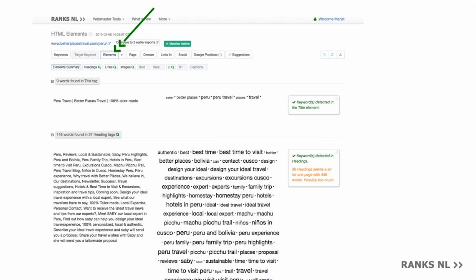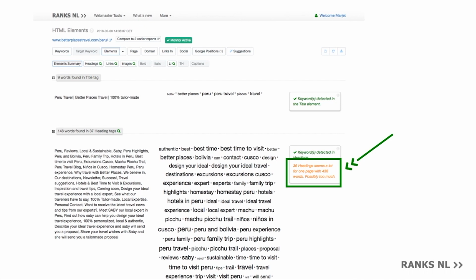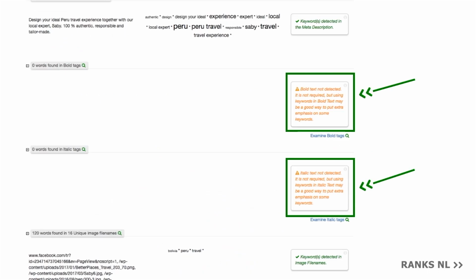There you will see in yellow some suggestions to see improvements in showing Google the focus of your website. This first yellow block gives a light suggestion to take a look at the amount of headings that are used on the page, because the tool thinks that 36 headings might be a bit too much. So take this in consideration to use less headings.